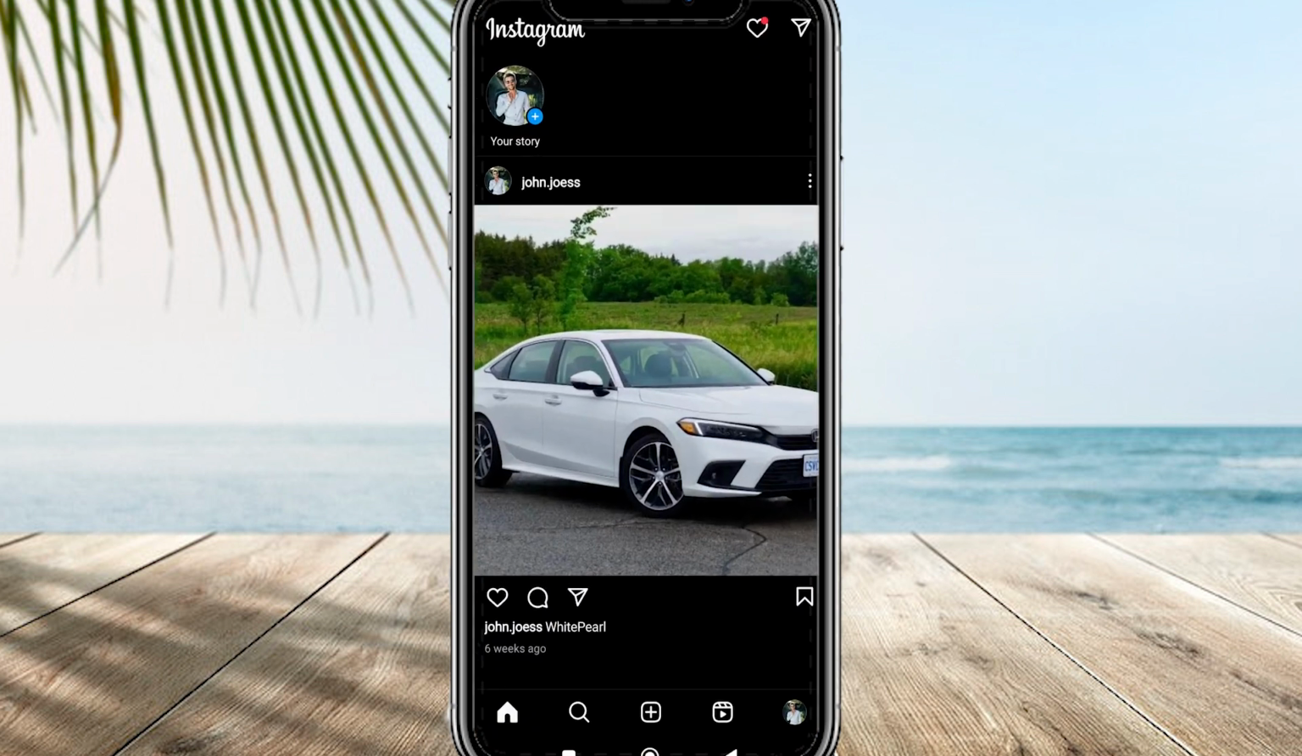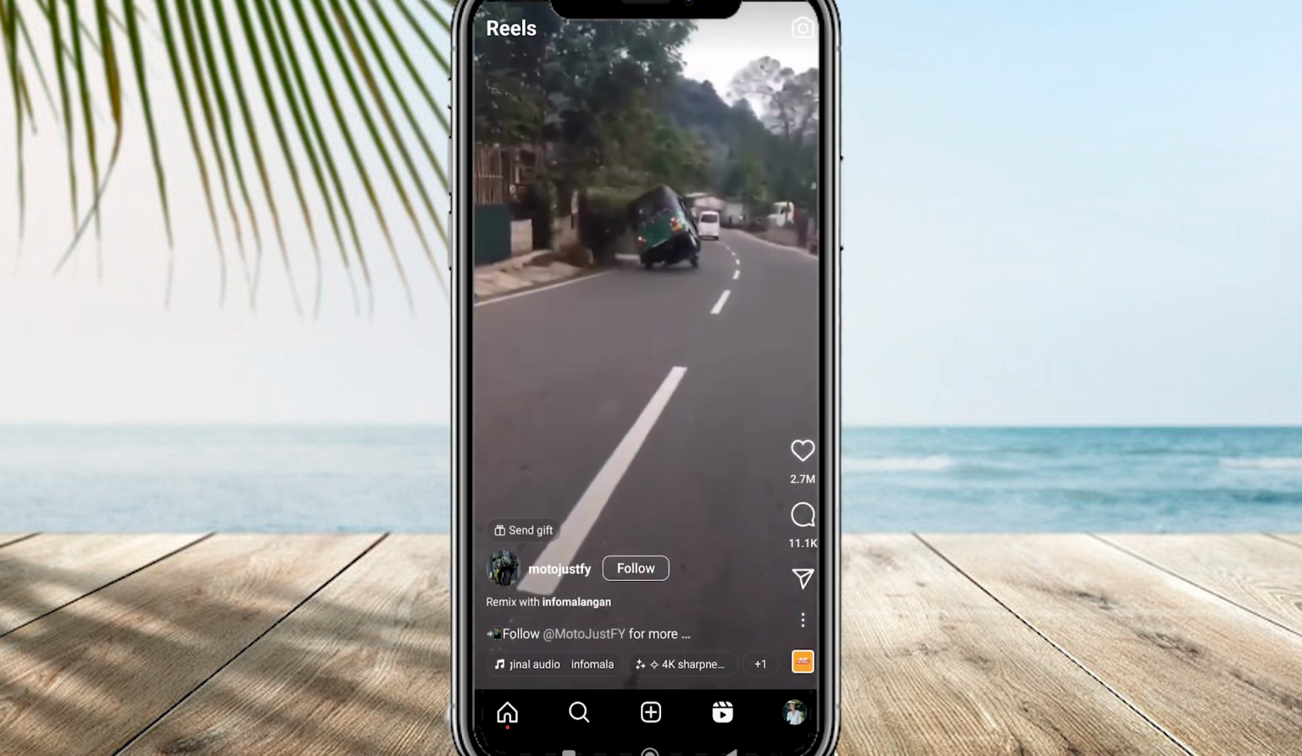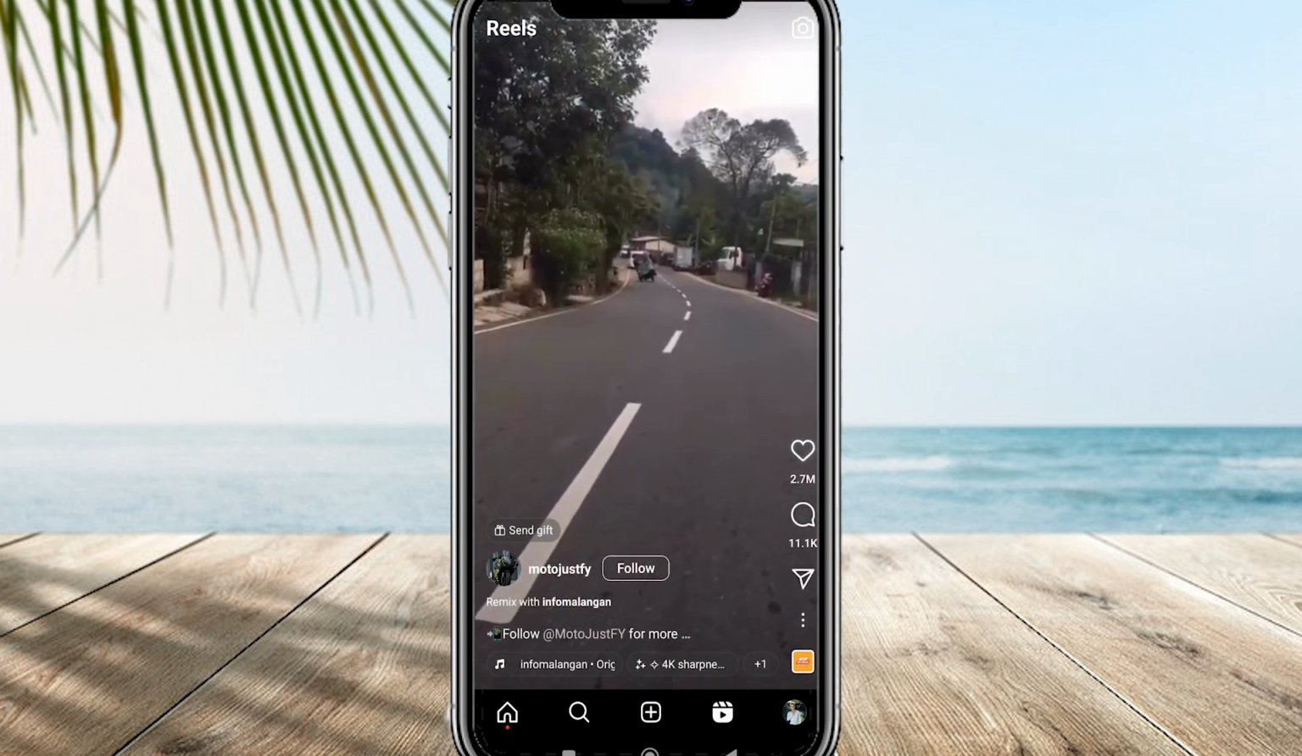First, open the Instagram app. Then navigate to the Reels section and select the video you wish to copy the link for, and click on the three dots icon to access the further options.